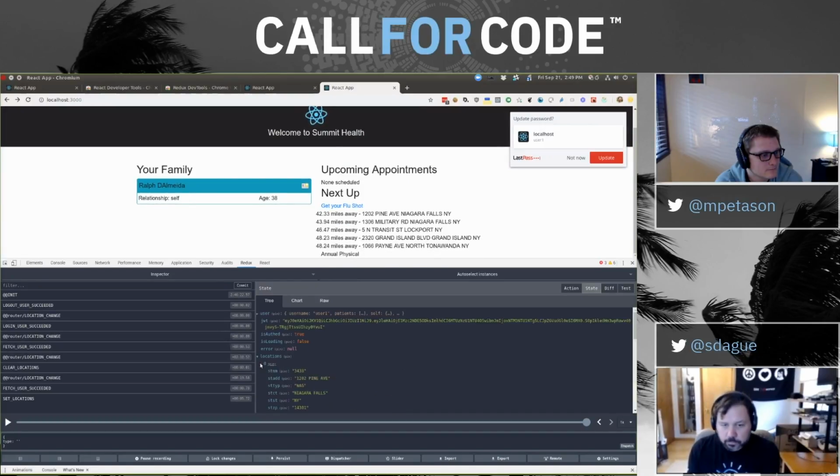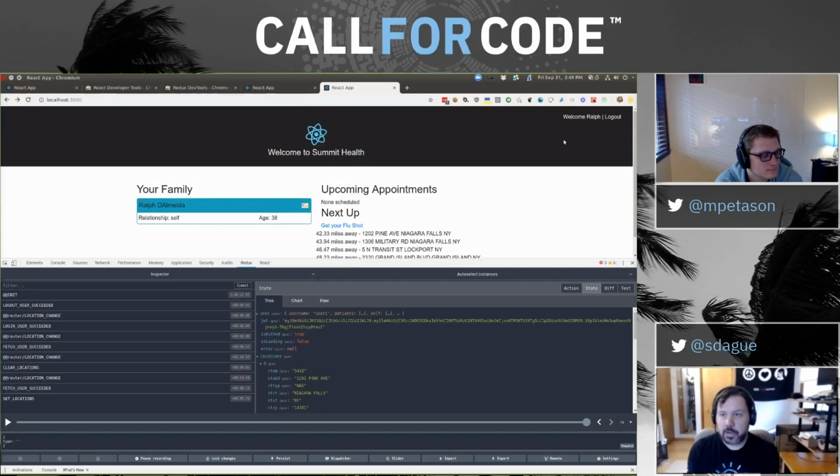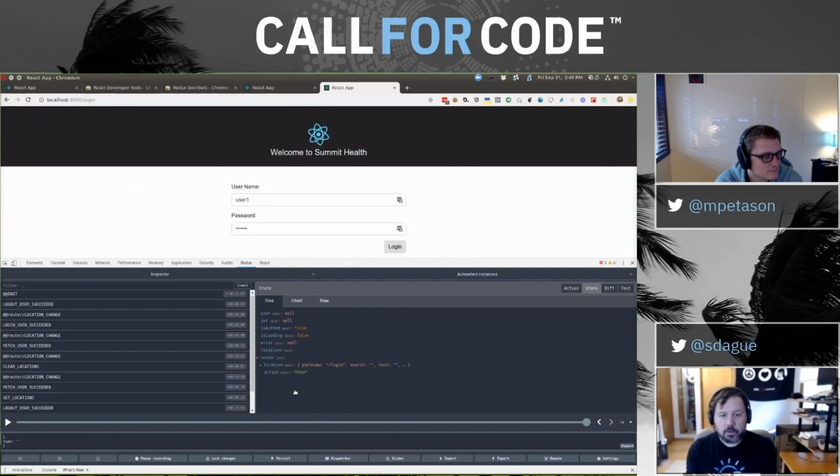And this is all accomplished by just putting things into the main state, right? When we log out, what have we done when we logged out? We nullified the JavaScript web token. We nullified the user.